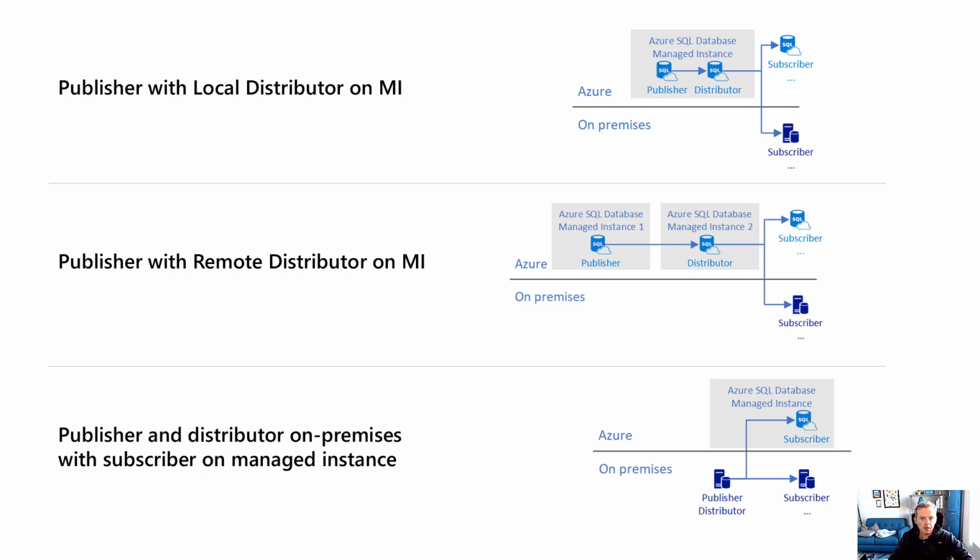You can split up the publisher and distributor, but if one of them is managed instance, they both have to be managed instance, which means you can put them both in Azure and then have a subscriber in Azure and a subscriber on-premise. Or you can keep the publisher and distributor on-premise and then have Azure SQL Database Managed Instance as a subscriber and have an on-premise subscriber.